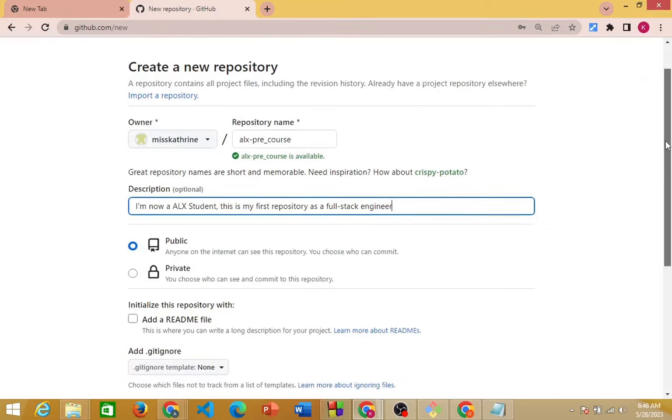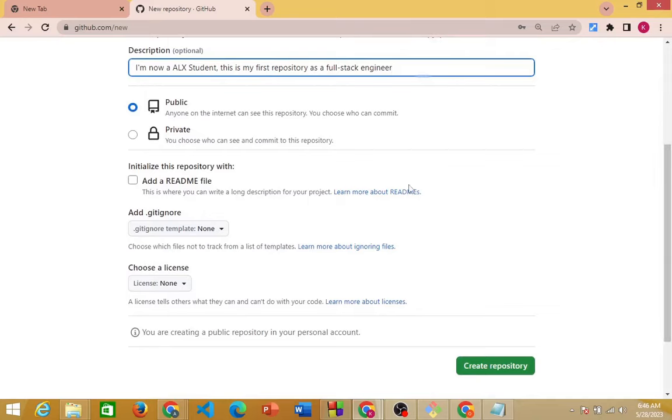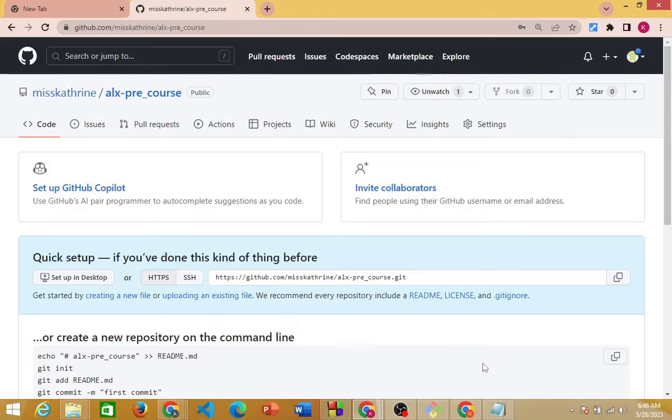After I put in that description, I don't have to add a readme. I'll do that in the command line interface, in the web term. So no git ignore, no license, no readme here. After you just put in the description, you click on create repository. All right, that's the next thing you do. Click on create repository.